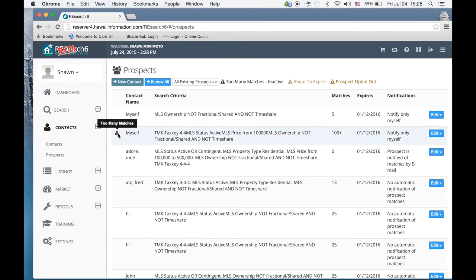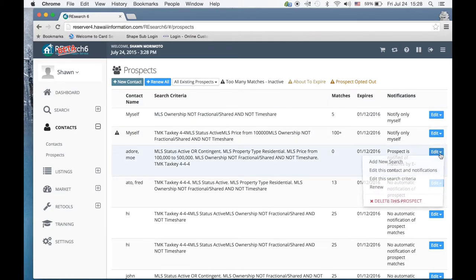A little icon here is going to tell you that, so if it's black, it tells you just too many matches. We have a little legend up here, so if you see this little icon in this color, you're going to know that it's about to expire, and you're going to have to click here to renew. And if you see it in this color, you're just going to know that the prospect opted out. In other words, when they received your email, they chose to say prospect opt out, which means they don't want to receive the emails anymore.